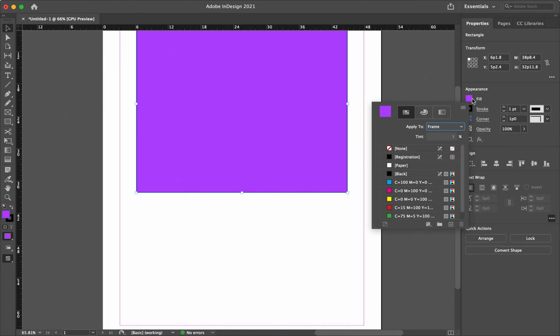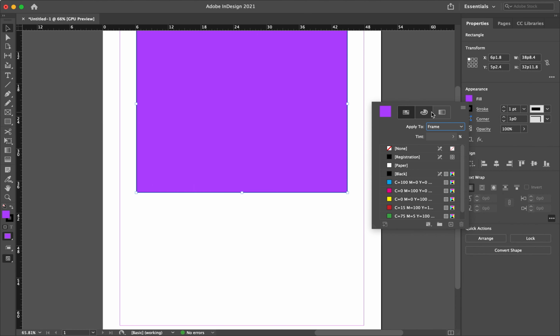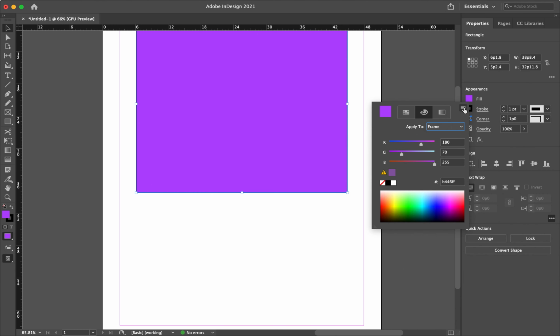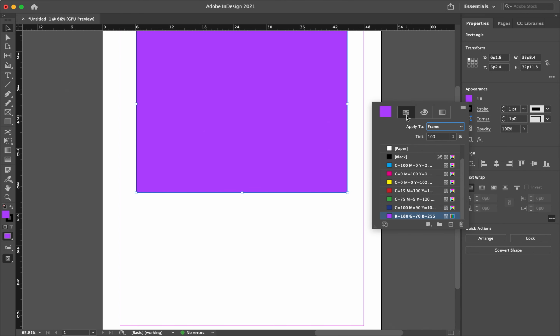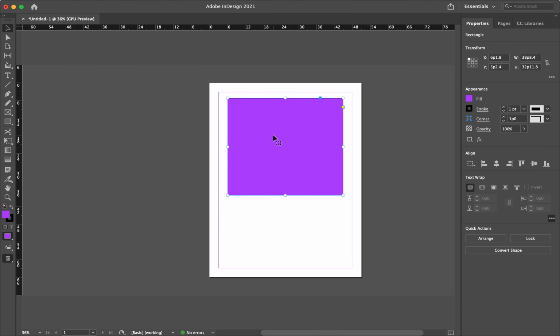So you click on fill again, you go to this right there, you take this right there and you click on this box right there and you say add to swatches, and you see that right there at the end. Okay, now let's make this a purple rectangle background.